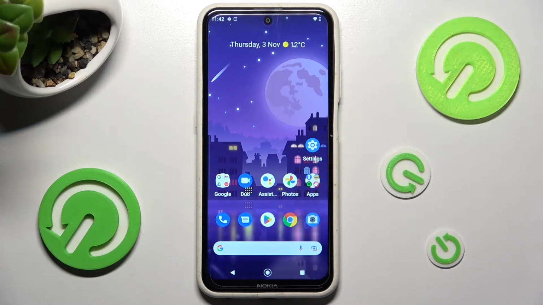Hey, in front of me is NOKIA X10 and today I would like to show you how you can set up screen lock on this Nokia smartphone.